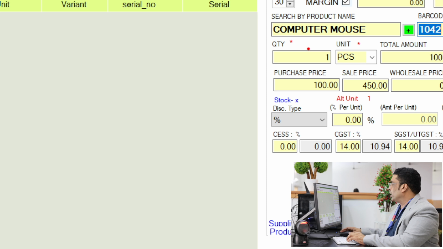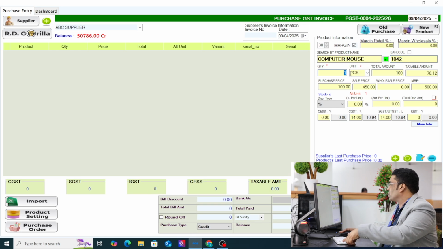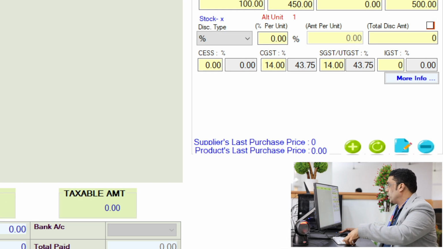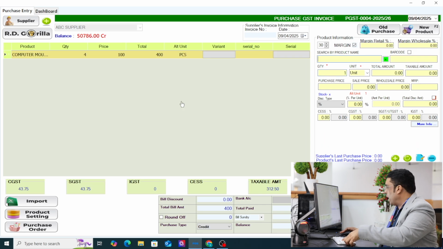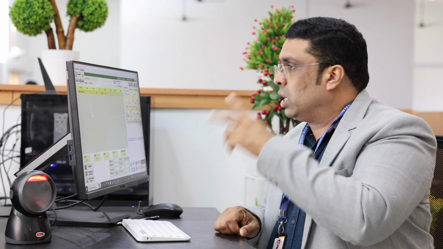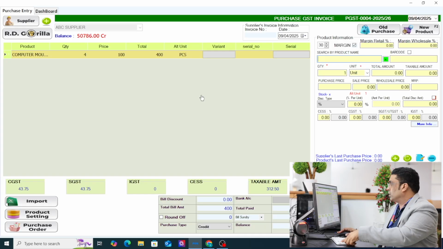Computer mouse, click on enter. And in the quantity section, I am going to change it to 4 pieces. Look at the quantity. 4 pieces I am adding to the cart. It's added and you can save it directly. But you need to add 4 different serial numbers for these products. How can we do that?